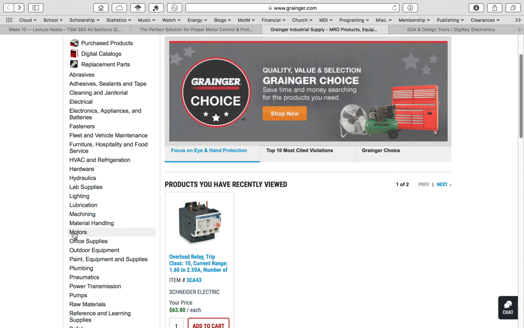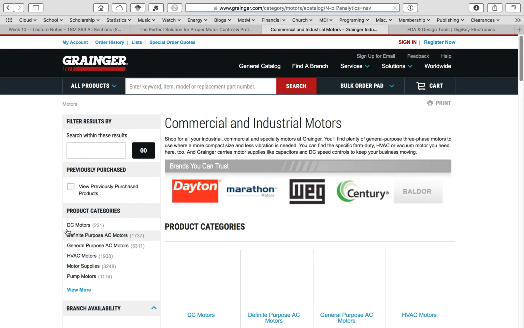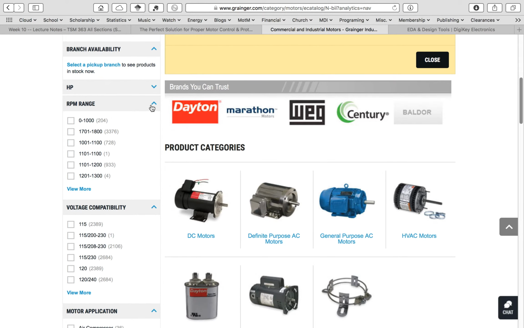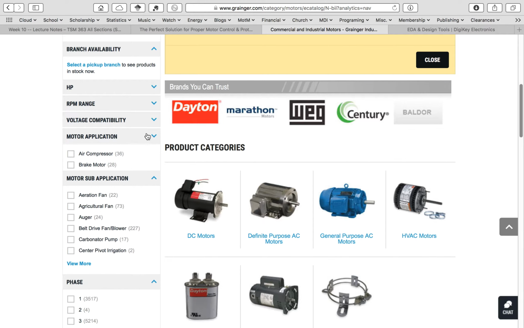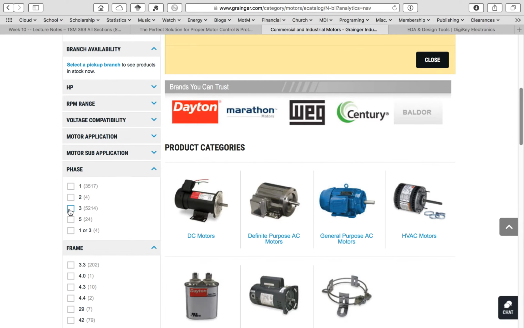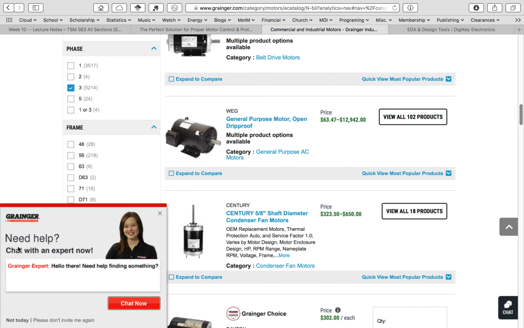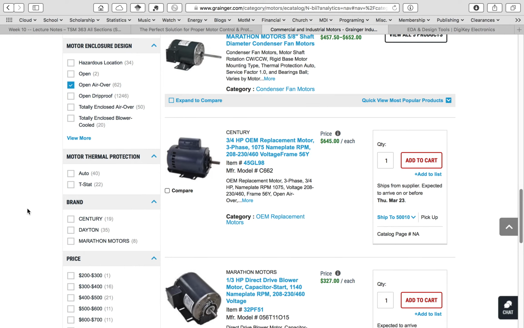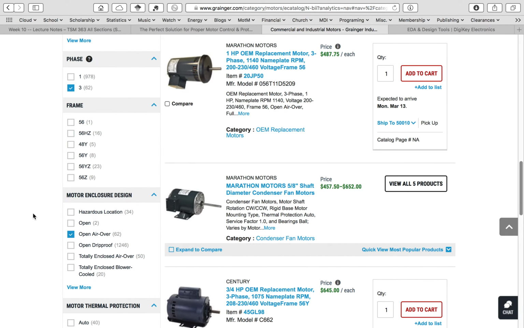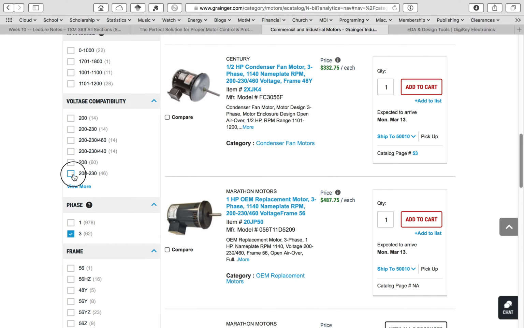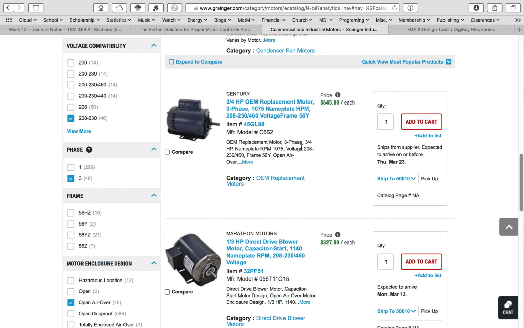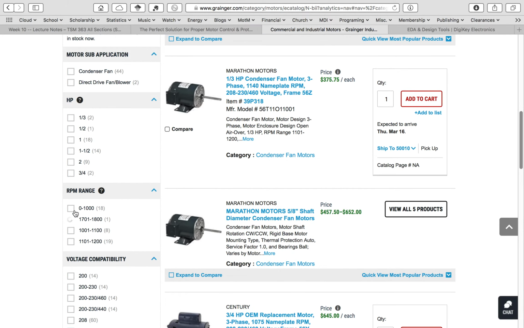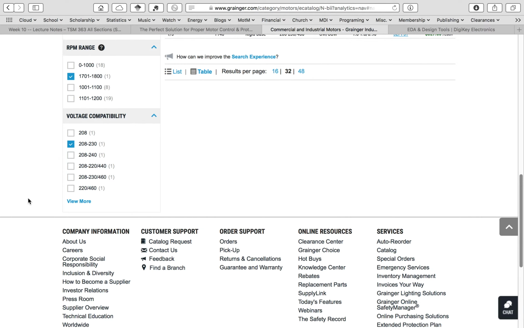Going back here. On the left here, under motors, we have a bunch of different filtering options that we can just go through and click on. You know, 3-phase. I need open over air. I need 208, 230, right? And it'll just pull out the motors that they offer in those different ranges and those different things. So very helpful for finding motors.